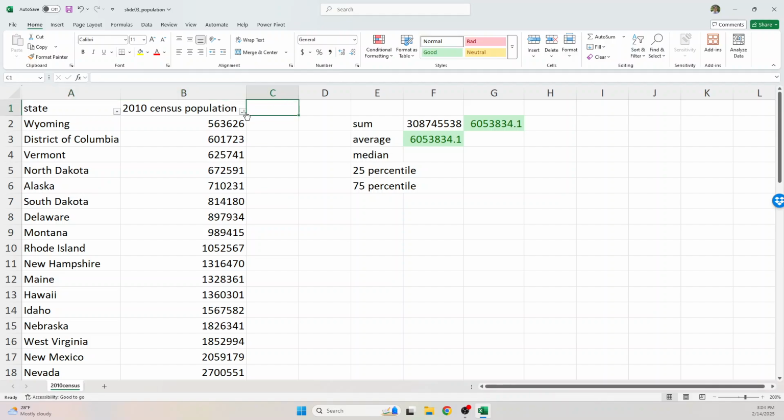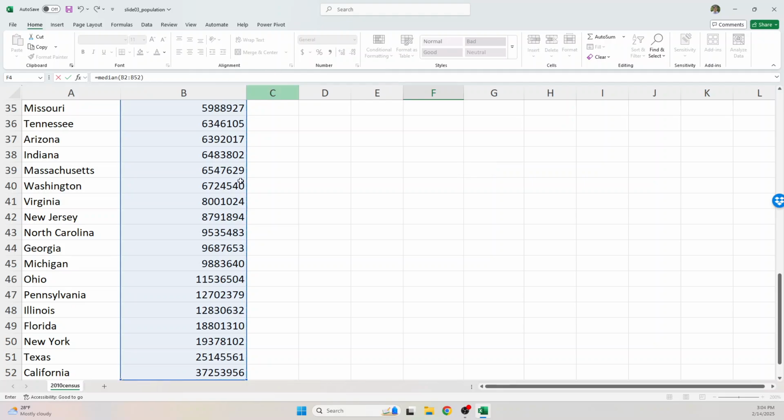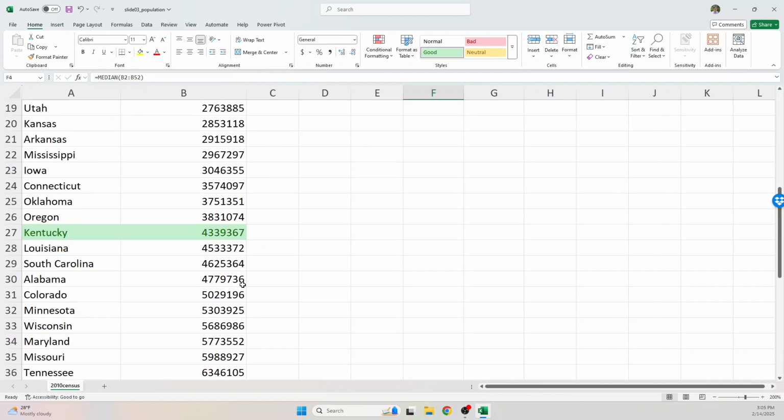So this is the median. I used sorting, but actually you may just use the median formula. Type equals median, and then again select the data area and close the parentheses. Then you will get the median number. Again, see this, 4339367. That is exactly Kentucky's population. Okay.